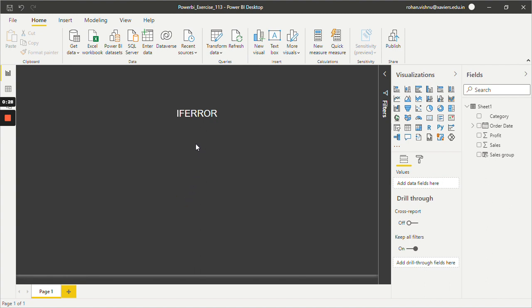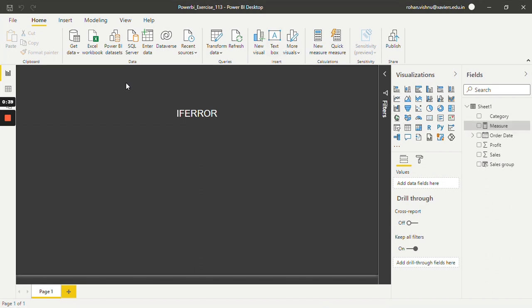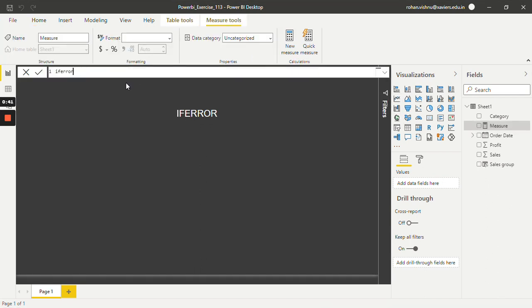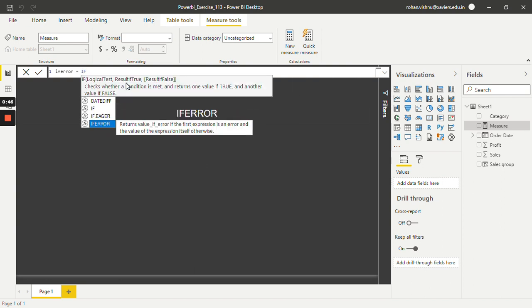Let's try to understand this in more detail. For that I will create a new measure over here. You can simply go to Home and click on New Measure, and let's give it a name as IFERROR, is equal to, and we need to use the IFERROR function.